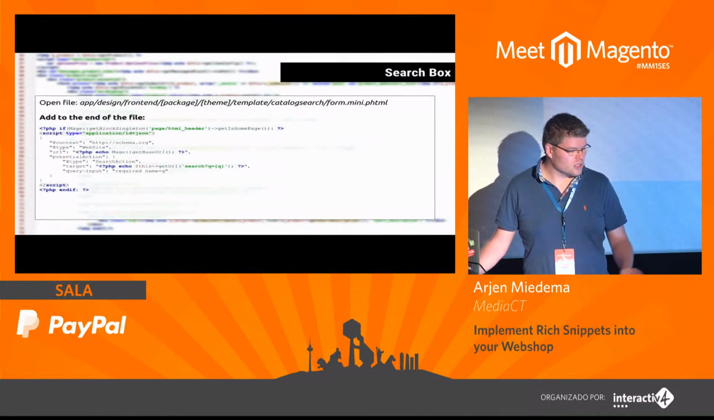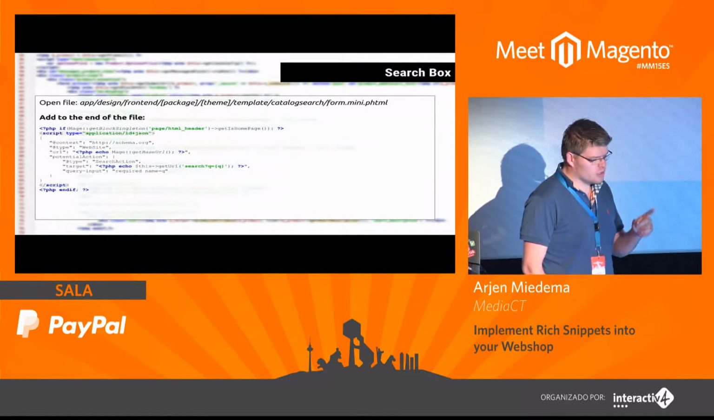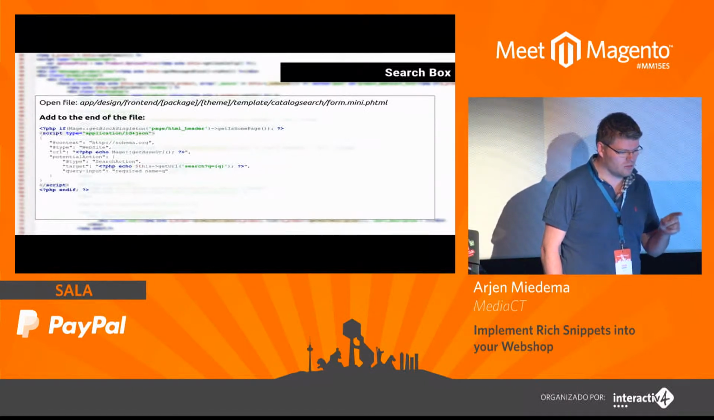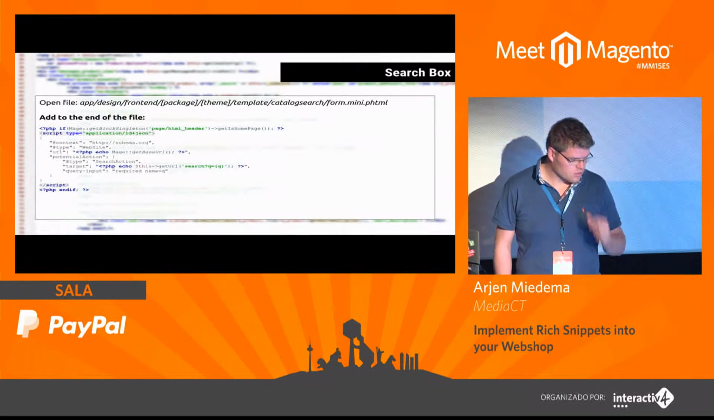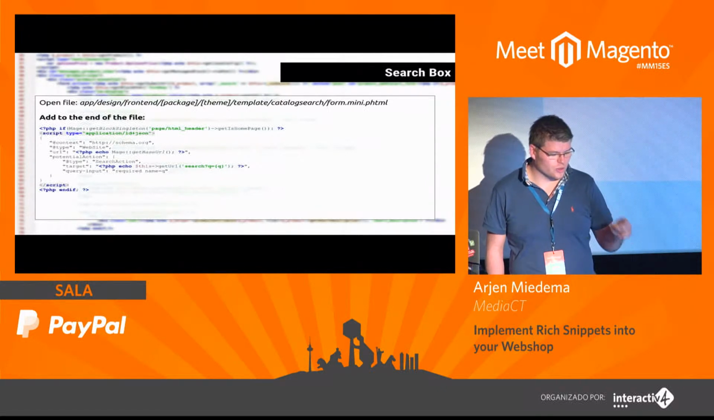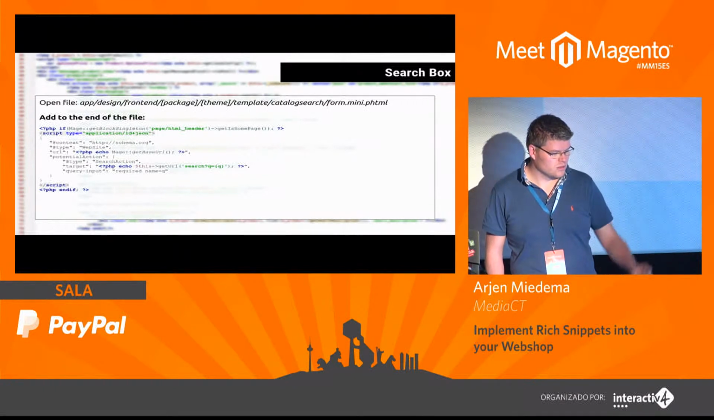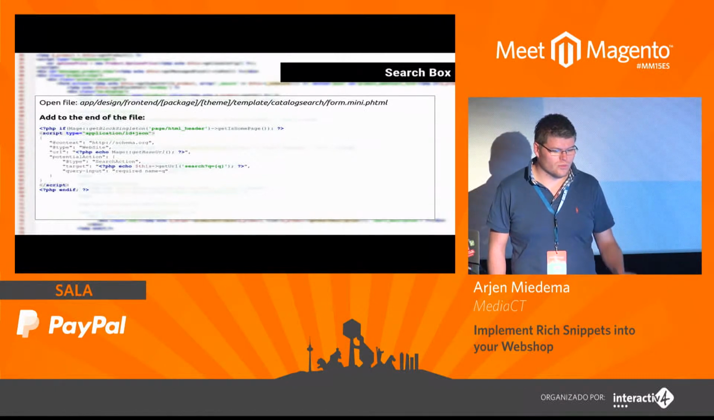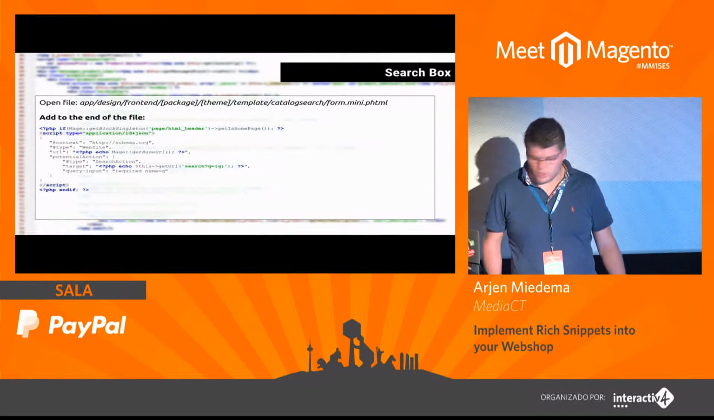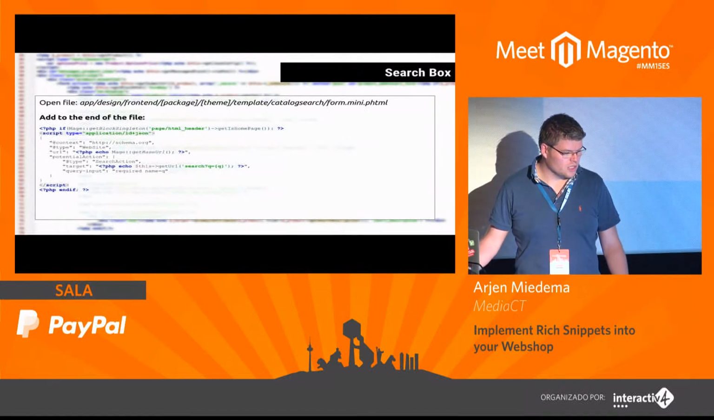And then the search box. About the search box, you only want that on your homepage. So with this code, you can check if the current page is the homepage, and if it is, just add this to your form.mini.phtml file, and it will only show on the homepage.